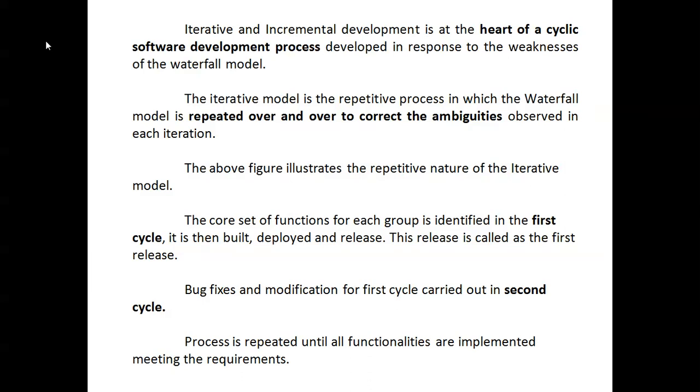The iterative model is a cyclic software development process and it overcomes the weakness of the waterfall model. The waterfall model is repeated to correct ambiguities. The above figure illustrates the repetitive nature of the iterative model. The core set of functions of each group is identified in the first cycle, then the first release, the bugs are fixed, and the modification of the first cycle is carried out in the second cycle. The process is repeated until all the functionalities are implemented, meeting the requirements.